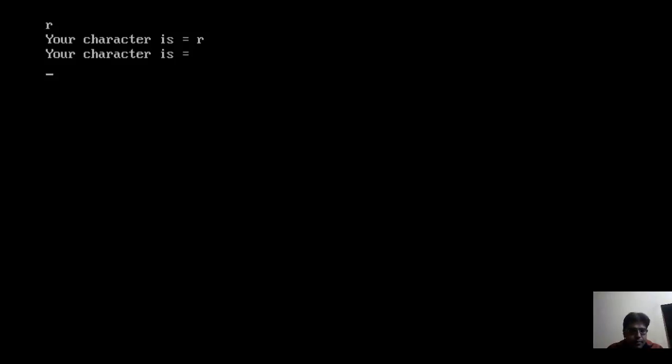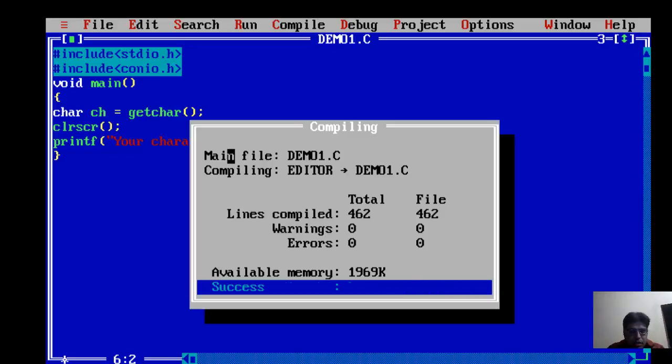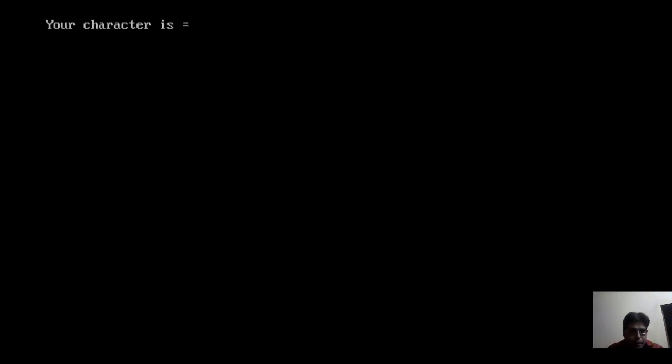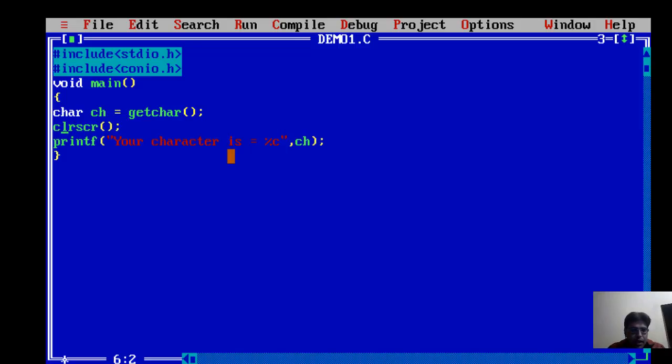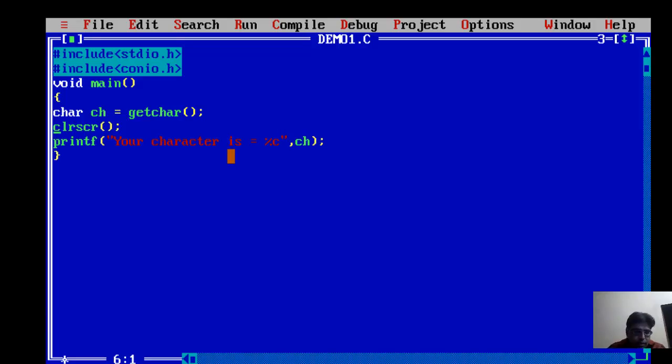Okay, now the screen is cleared. Your character: now I am going to insert another character, T, and I pressed enter, then again I see the output. So your character is T. What you inserted, your character is T.